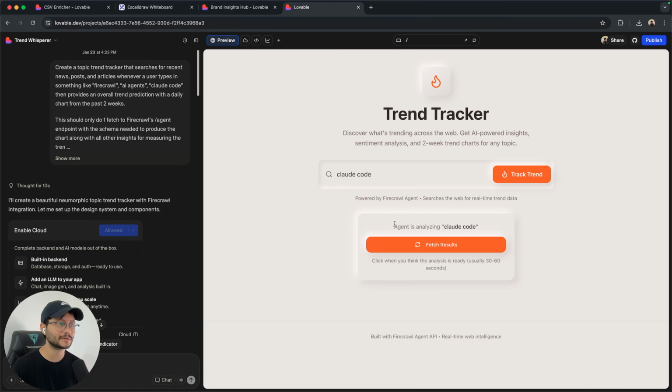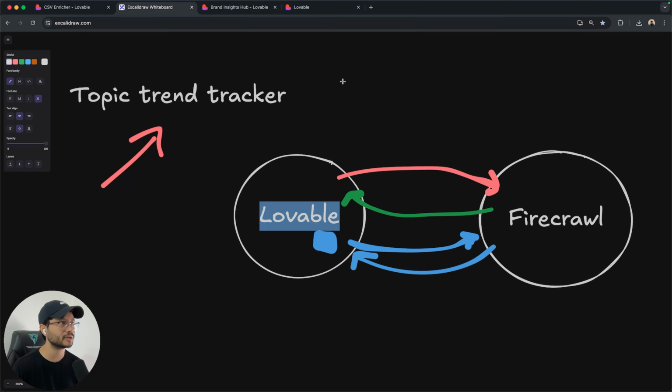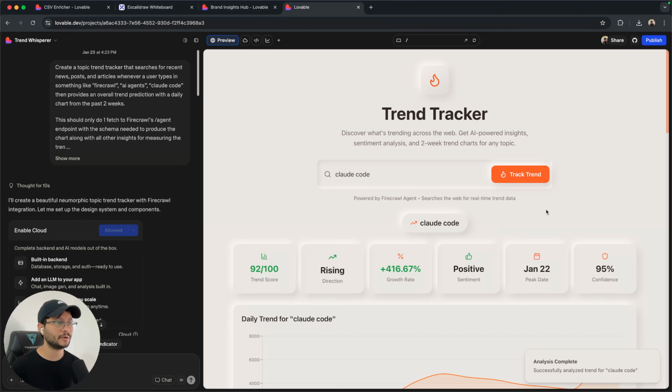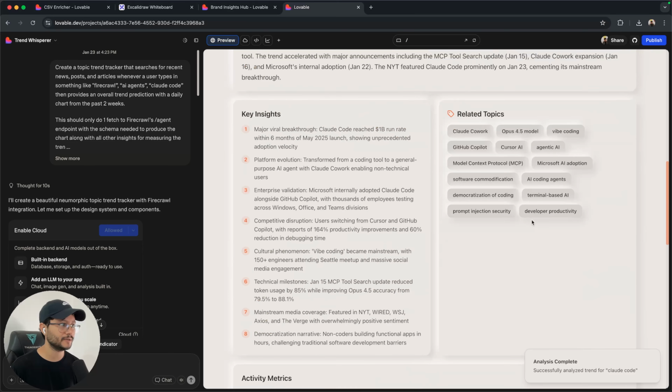Nice. So now we see this card that just basically says agent is analyzing Claude Code. If we click to fetch result, it's doing exactly like I explained here, just checking Firecrawl to see if the agent got a response or not. Eventually, at some point, when you click to fetch results, it should find the response from the agent and structure all that for us pretty neatly here.